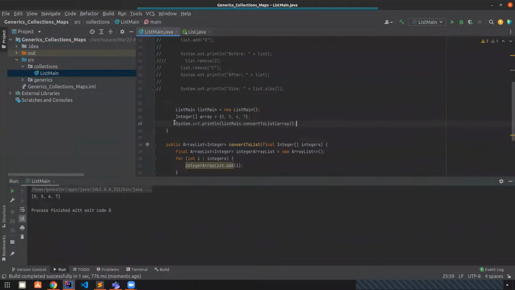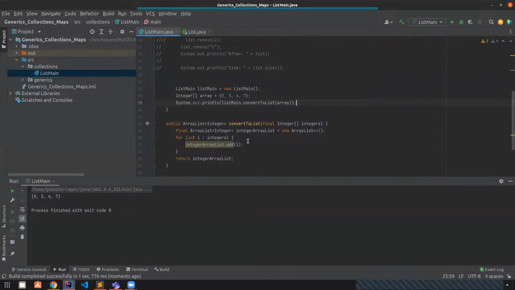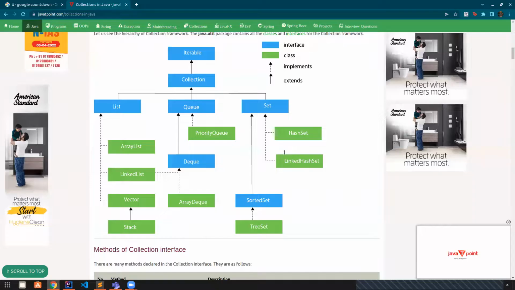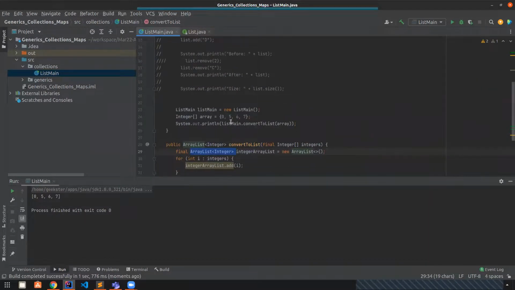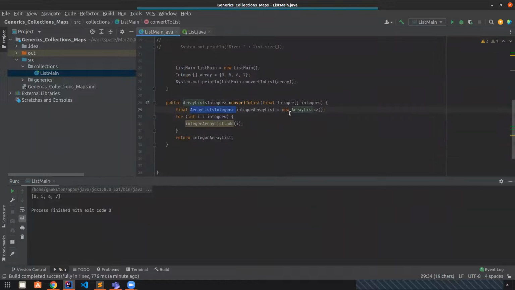You can see this is working just fine, right? Now, let's say there is an imaginary array list 2 class. Somebody has come up with a faster array list or something. Or let's say you figured out that linked list is faster than this. Now, if you want to return a linked list, you will have to change it here. You will have to also change it in your calling method. You see the problem, right?